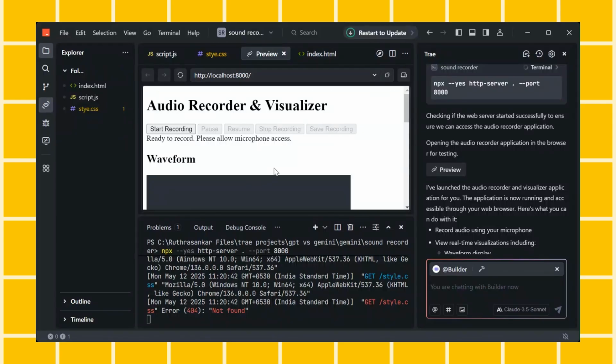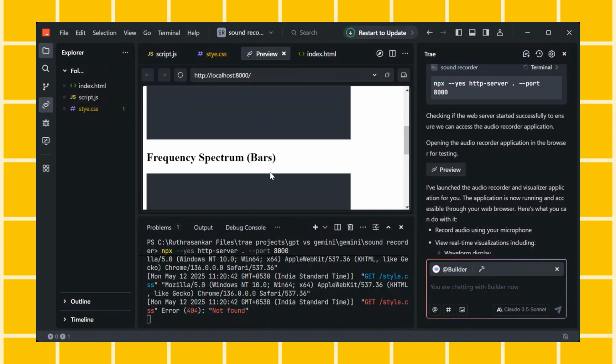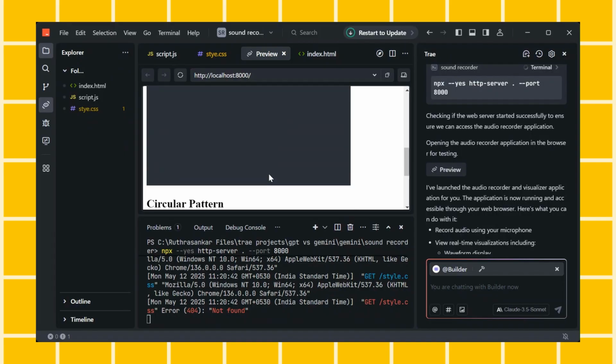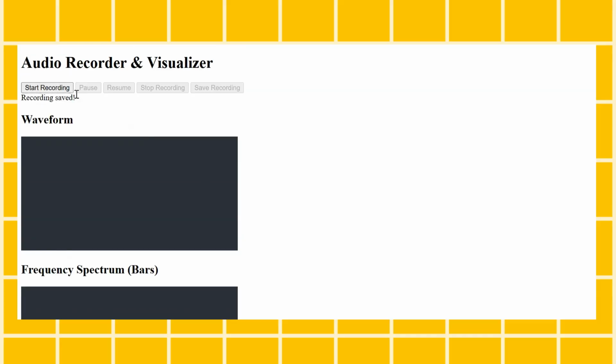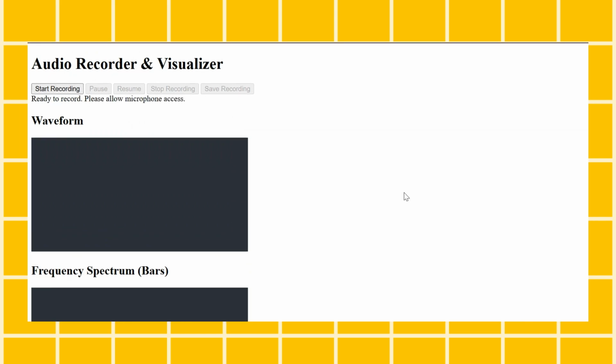The project setup is done and I have already opened the project in preview mode. Let's try to access it in the browser. Yeah, it works, but the UI looks very old and simple. But it has all the features like start, pause, resume, stop, and save. Let's record a song and check the functioning of the app. Now, I am playing a song on my mobile and recording the same with our app.